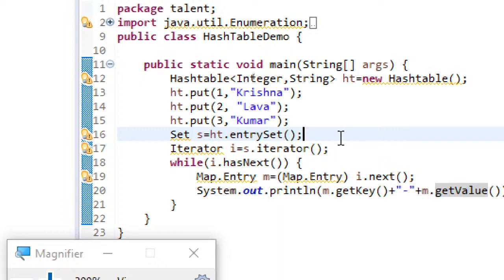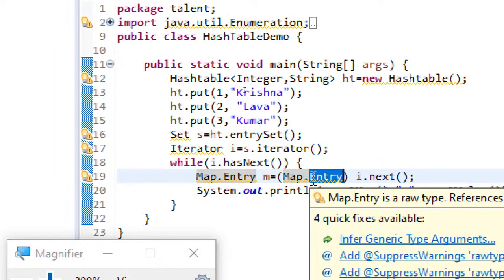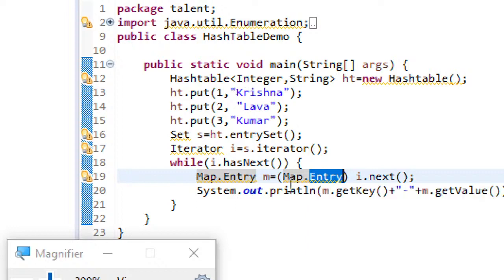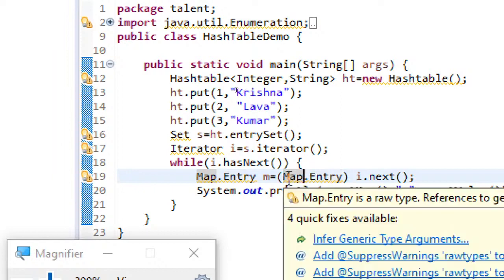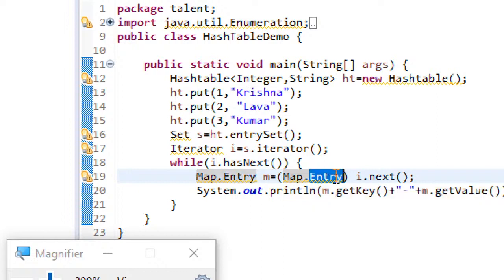And as I said, this is how you will be using the Entry interface. So this Map.Entry is something you can treat like a sub interface of Map. This is also an interface only, but you can just treat it like a sub interface of Map. That's the reason you are using it along with the Map. It's something like a sub interface which returns the entries, which is nothing but the key value pairs. So this is what you just need to remember with regard to this.